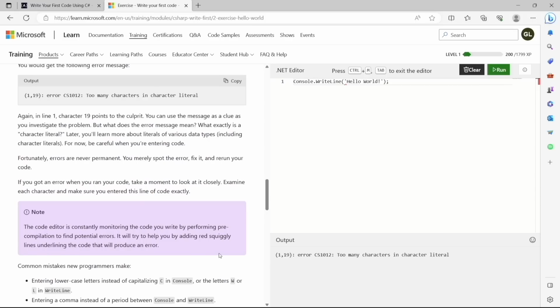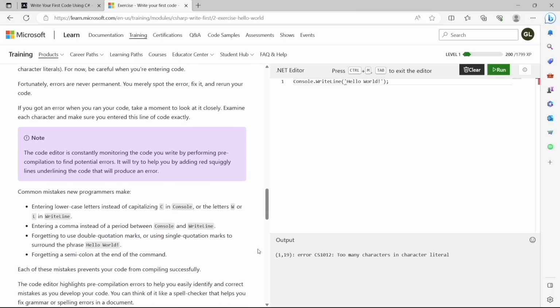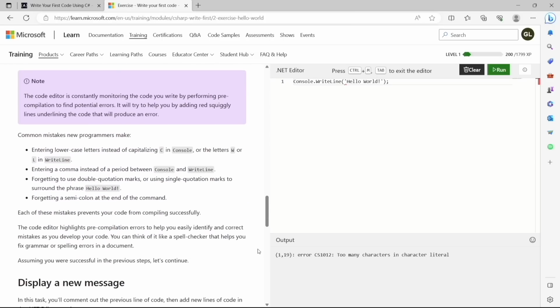If you got an error when you ran your code, take a moment to look at it closely. Examine each character and make sure you entered this line of code exactly. Note, the code editor is constantly monitoring the code you write by performing pre-compilation to find potential errors. It will try to help you by adding red squiggly lines underlining the code that will produce an error.